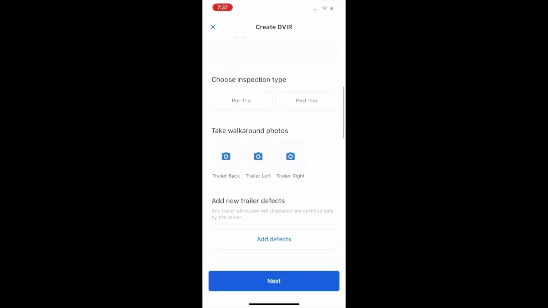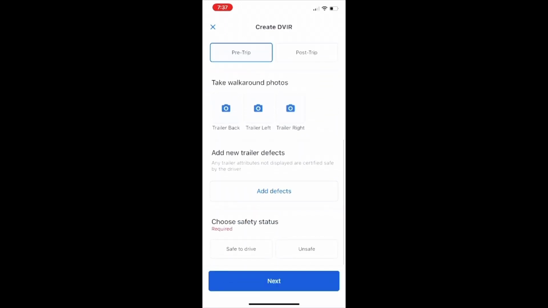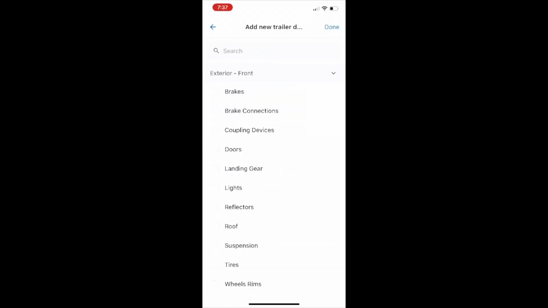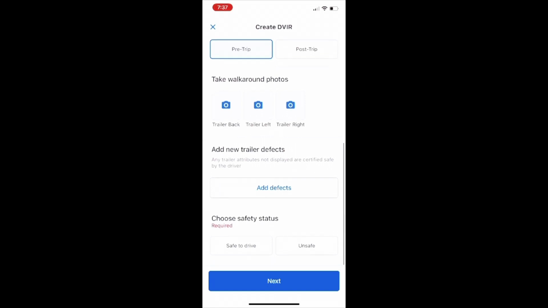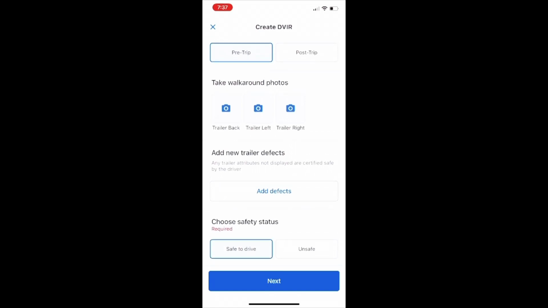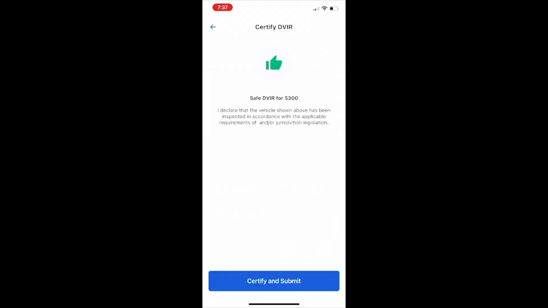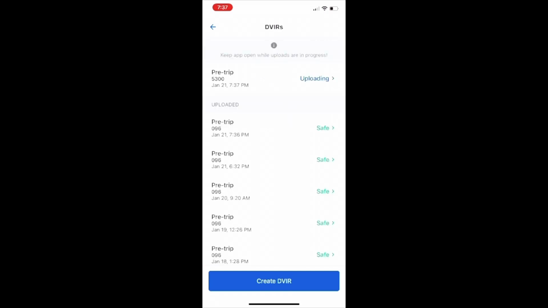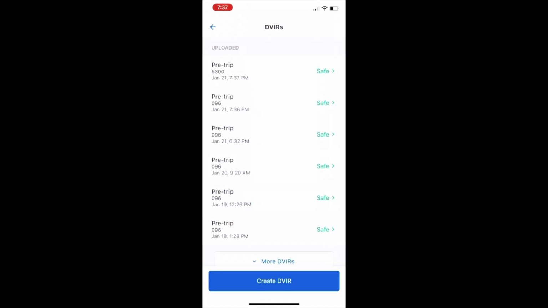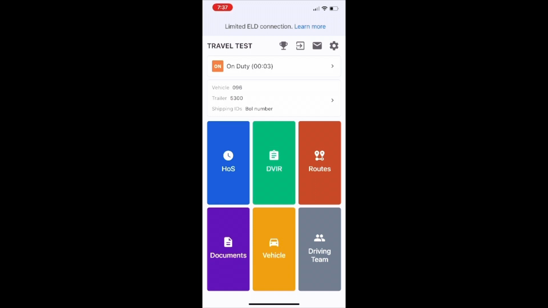Let's suppose, click on add defect. Here I see the number of defects which I can put, but right now I did not find any defect on the trailer, so I'm just going through it. Now the trailer is safe to drive. I click on safe to drive and hit next. Then I declare that everything is fine with the trailer and truck. So certify and submit. Same thing happened over here; it's uploaded. So now we go back. Now we have completed our DVIR.